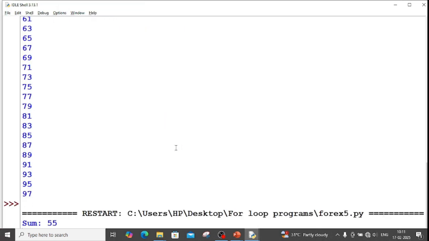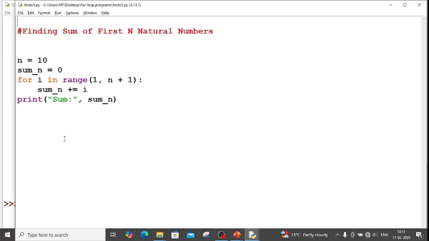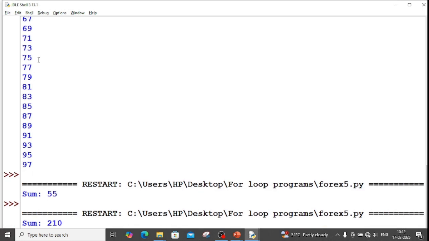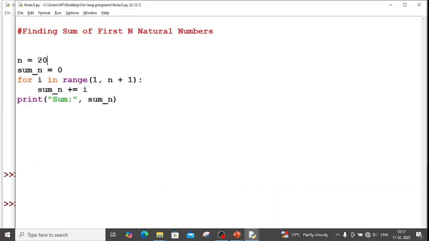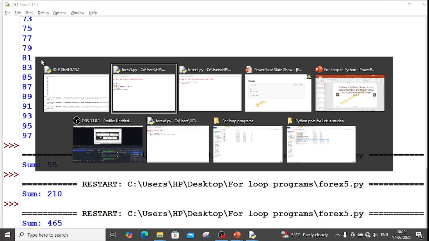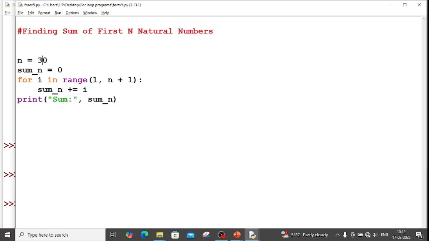Now if you run the program, the sum is 55. If you want the sum of 20 natural numbers, set n equal to 20, and the sum of 20 is 210. What is the sum of 30 natural numbers? That is 465. Whenever we want to add natural numbers, we have to use a for loop.